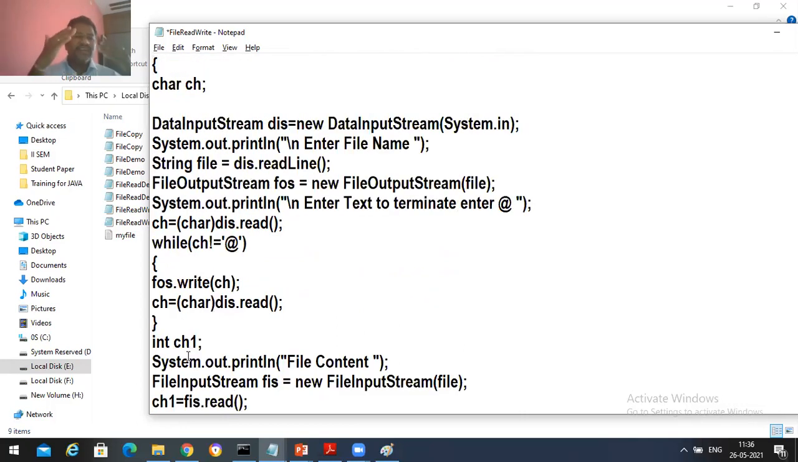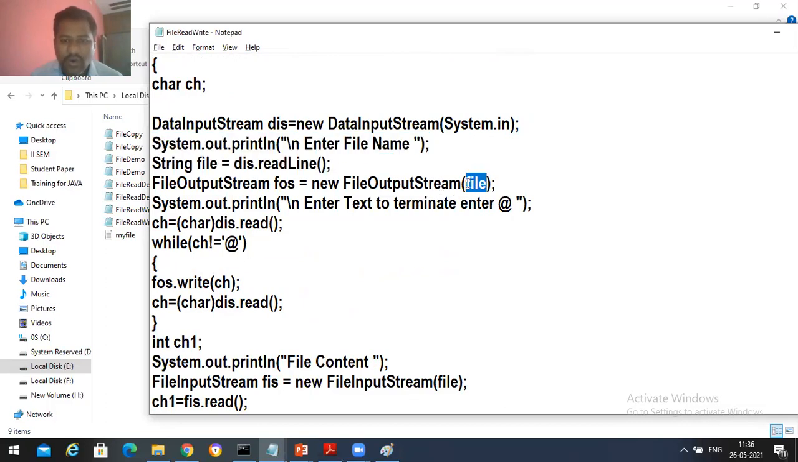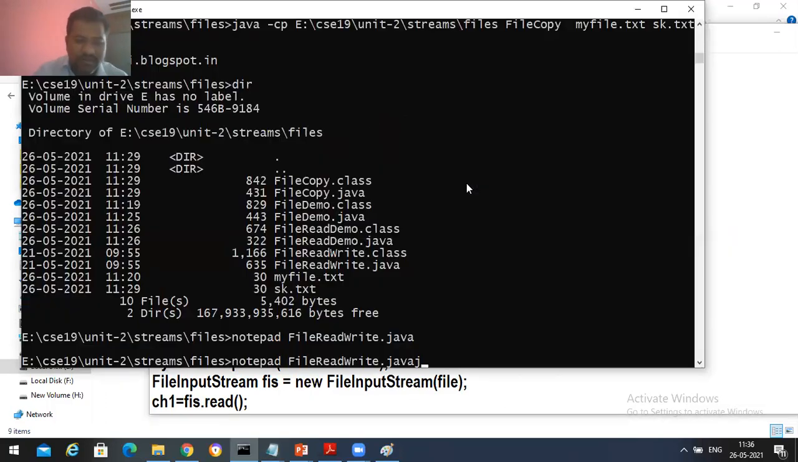That means previously we had written two programs, and now we combine the two programs into one single program. Apart from this, nothing else is there. One new thing introduced here is readline, with which we take the file name from the user as a string. And now let's compile this program.